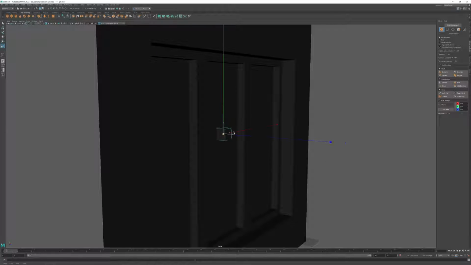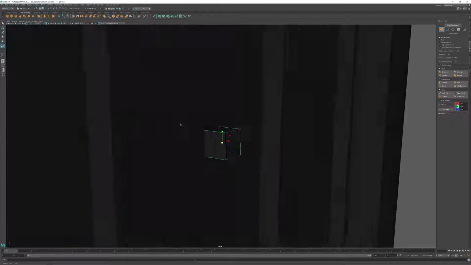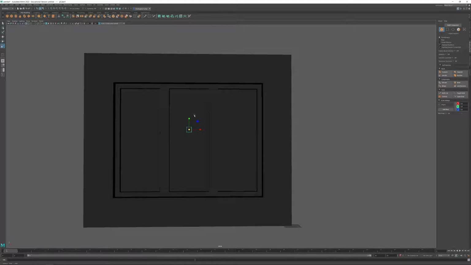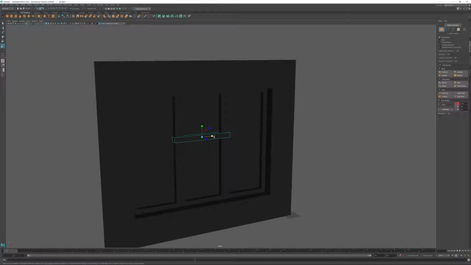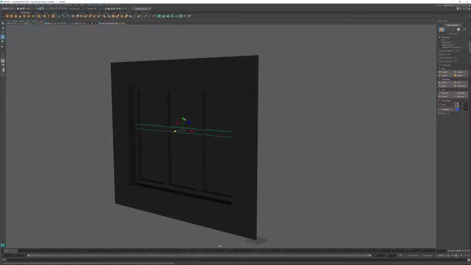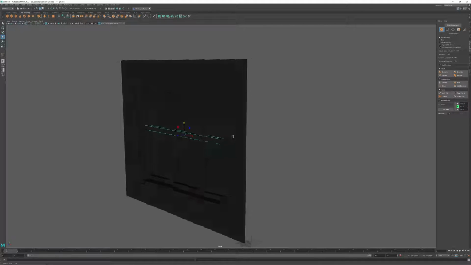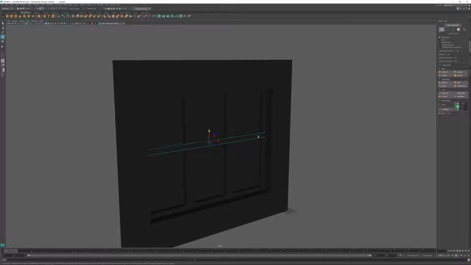Now I'll use scale to scale it up. I want to get it to the point that we just lose that rear edge in behind the window. I will then scale it alone on the x-axis until it is the width of the window. And I can move it down a little bit so that we get a better split between these windows.